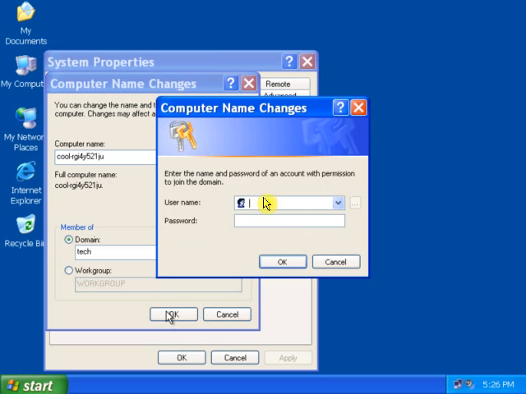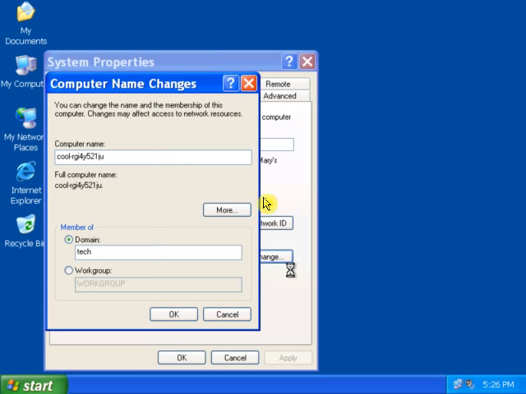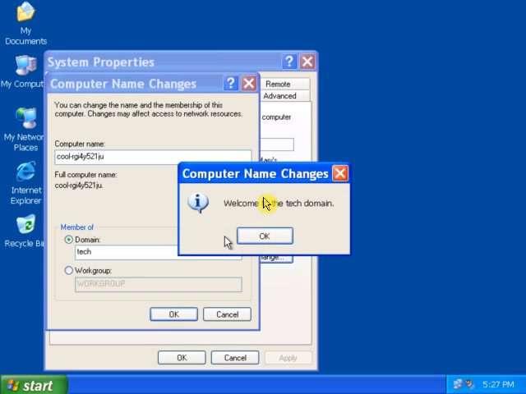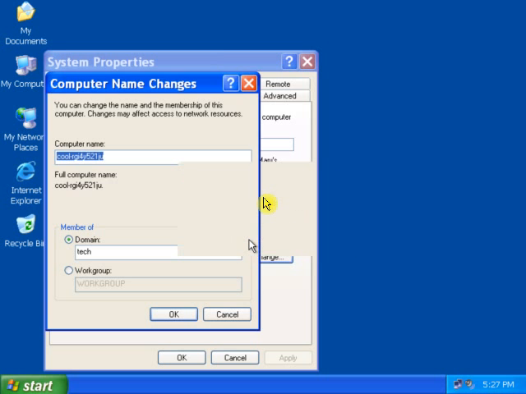As you can see, now the computer is prompting to authenticate with the server. Now you have to put here the server administrator and the password. Now type the password. This is a server password. Now press OK. After pressing OK, it will show you welcome to the tech domain. That was tech.peterchrist.com. So it is welcoming us to the tech domain. Now click OK.